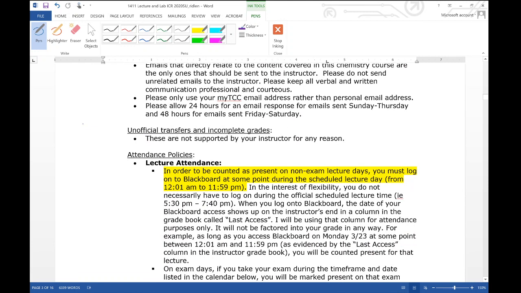The one thing I do especially want to point out is how I'm going to track attendance. Every day in Blackboard, whatever the circumstance may be, as long as you can log into Blackboard, I'll go in each day and say, okay, this person logged in, and that's how I'm going to count you present or absent. If you're logging into Blackboard, I'm going to assume that you're keeping up with the class and the lectures. So make sure that you log into Blackboard each day.